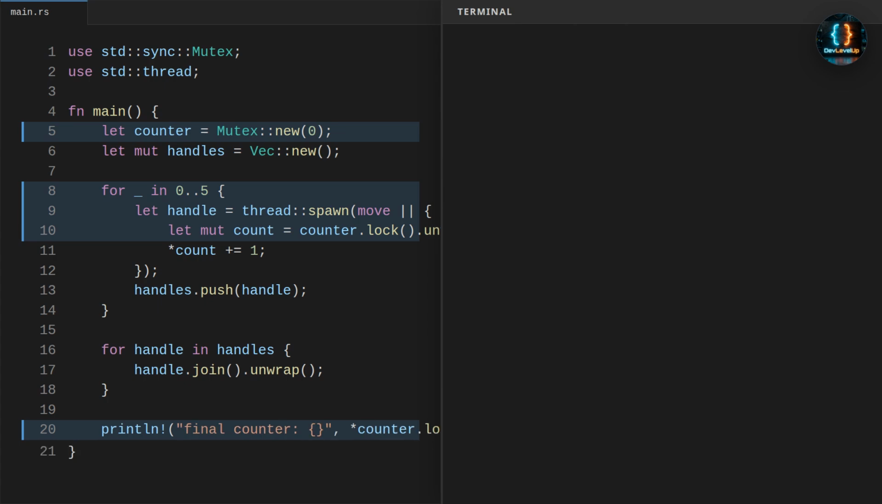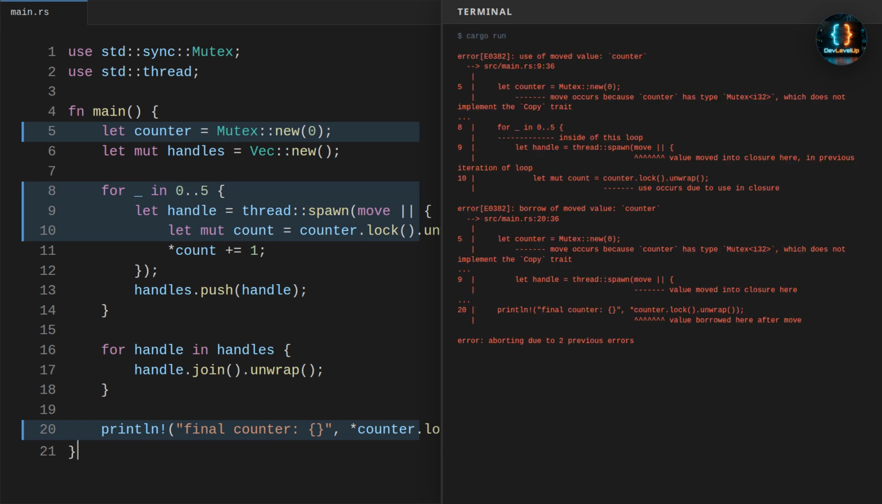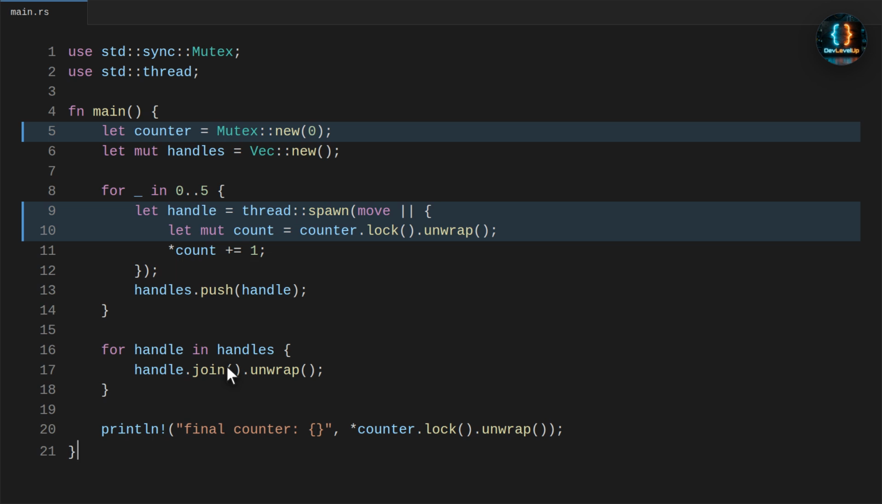The mutex protects the number, but this code tries to move the same mutex into every closure. Now we run it, and Rust catches the ownership problem before any thread starts. The important detail is that Mutex handles synchronized access, not shared ownership. The first spawned closure takes ownership of the mutex, so the next loop iteration has nothing left to move.